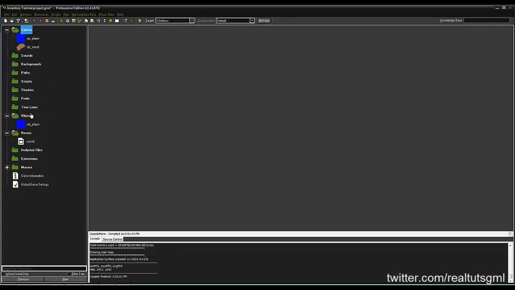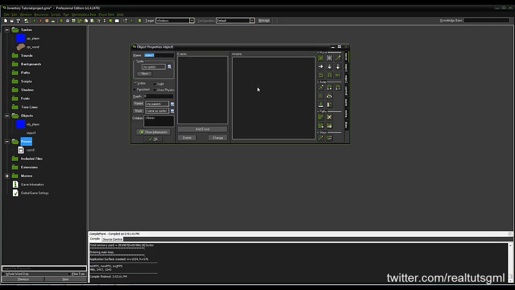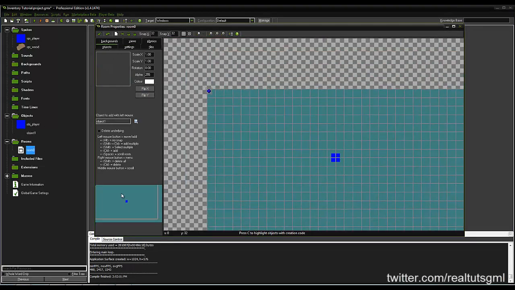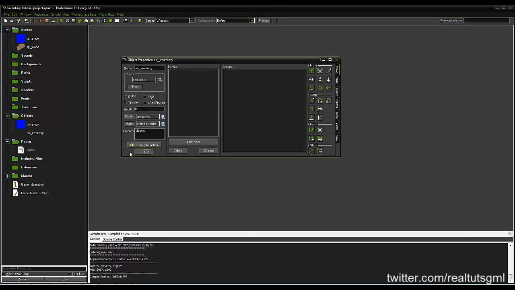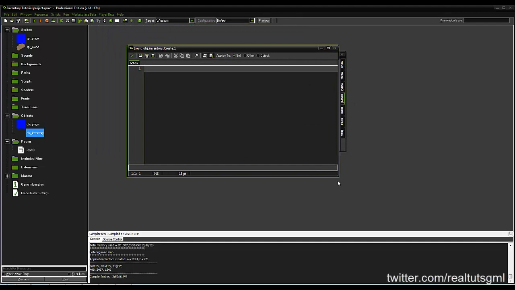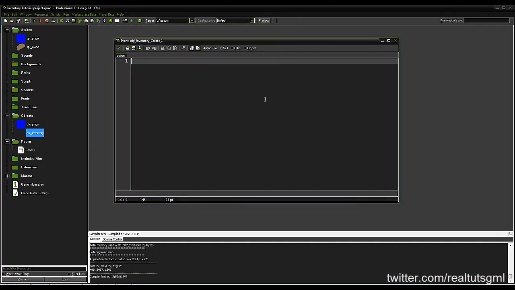Alright, so now let's go ahead and create an object, and this is going to be our obj_inventory, and I'm going to go ahead and put that into the room. This is a very important object. Alright, so the first thing we're going to do is in the create event, we have to initialize a couple things here. Alright, so I'm just going to comment here: creating starting values.